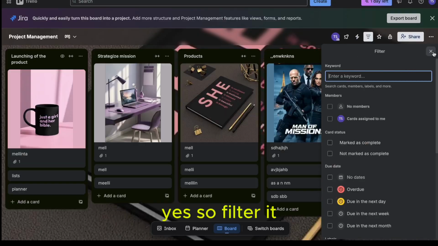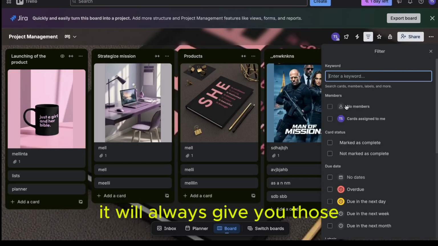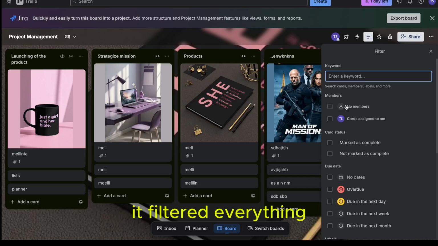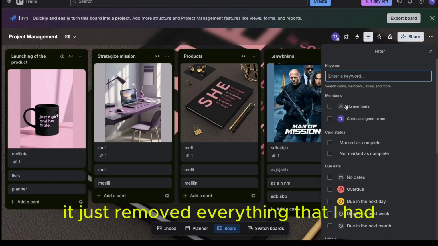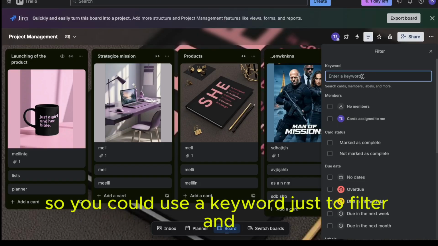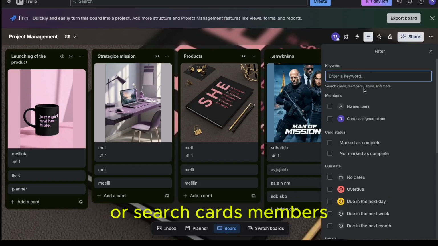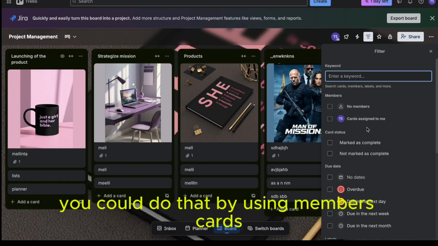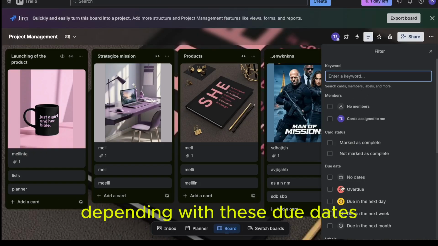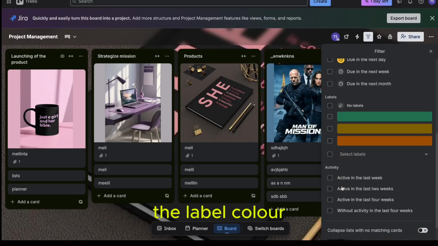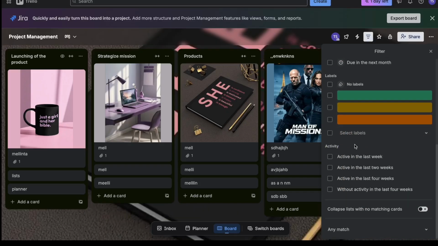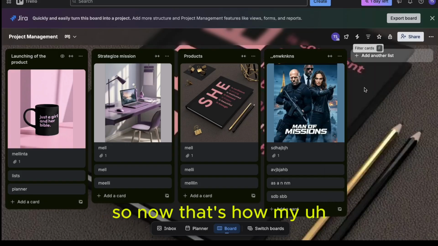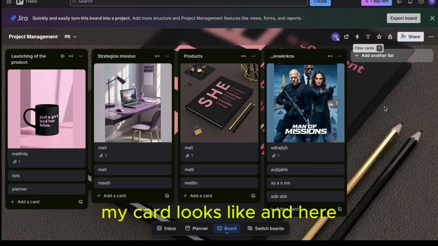Yes, so filter, it will always give you those. So you can see when I put a word, it filtered everything. It just removed everything that I had. So you could use a keyword just to filter and search cards, members, labels, and more. You could do that by using members, cards, markers, complete, due dates, the label color, the activity. Just go through that and see what you can do. But for me, I do not want to filter. So now that's how my card looks.